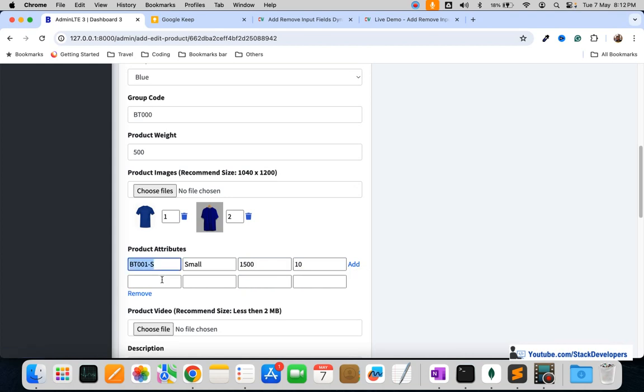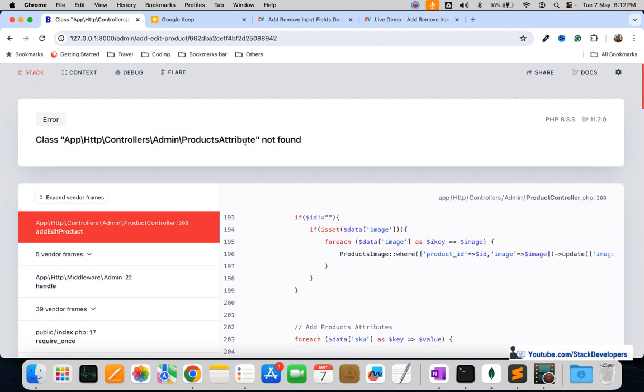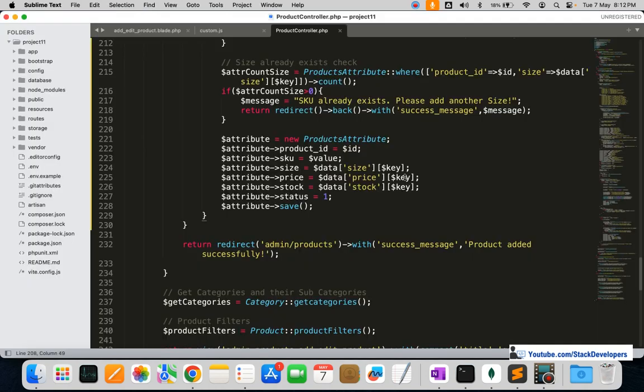After that, I'm going to add another one, the medium size attribute, medium, 1620. Now I'm going to add these two attributes. Let's click on submit, and okay, we are required to add that model.